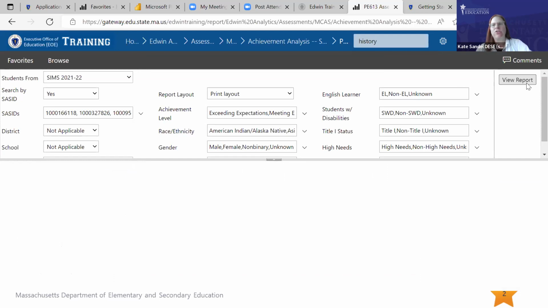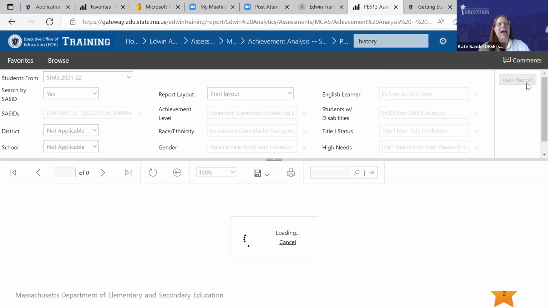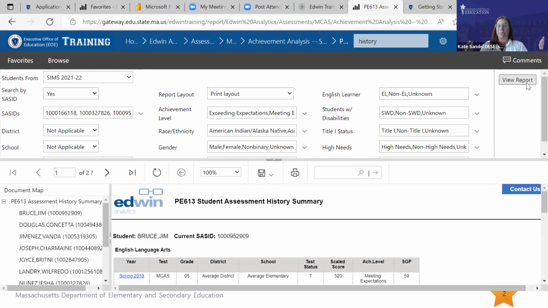And then you do want to make sure it's the right environment. I have students from Sims because that's what I need to do for training. But if you want it for claimed, it can work fine for claimed.